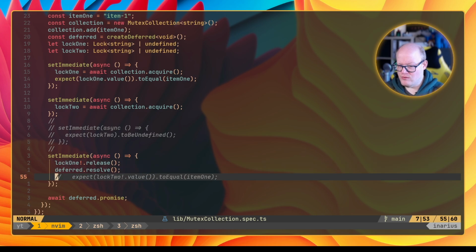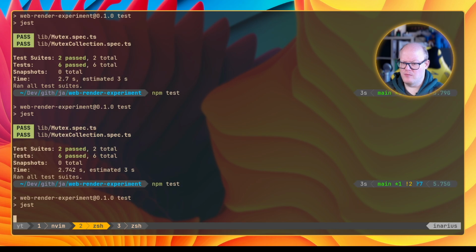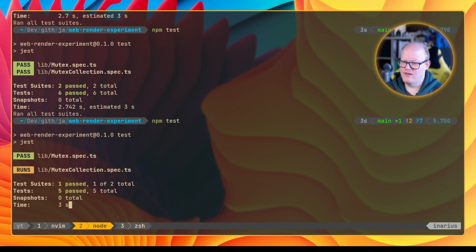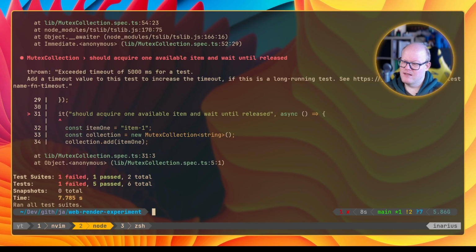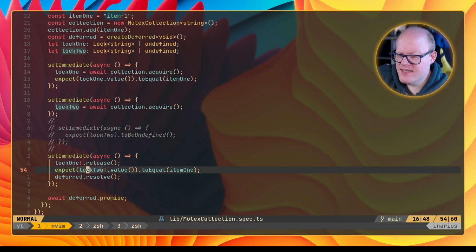But if I do, wait, what? What if I do this expectation in between? Is the problem the to-be-undefined thingy there? Okay, then it hangs. Why the heck is this the problem? Why does this make the system hang? That's something I don't really understand.